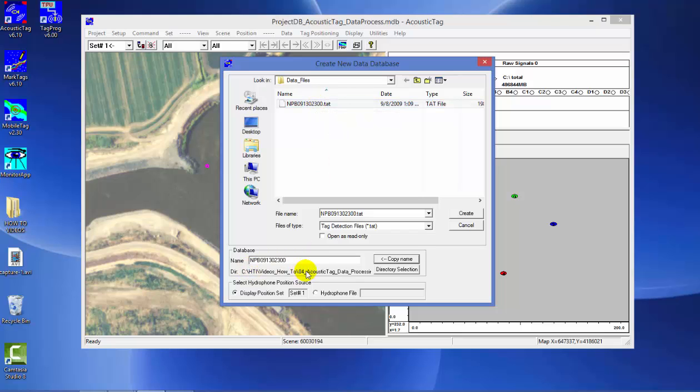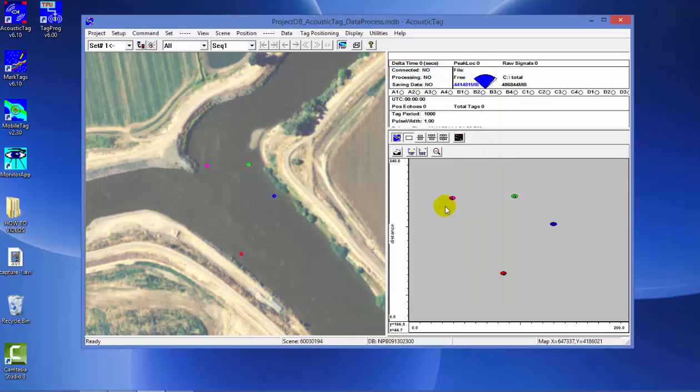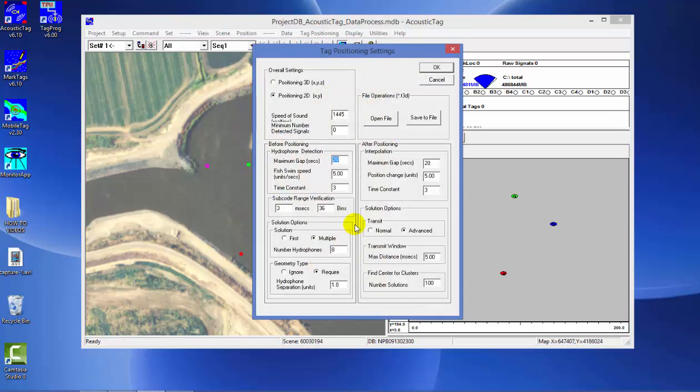You can also define where the database is to be stored. So once we have it set, we say Create, and now a database has been created that contains the tracked information from the TAT file and is now ready to calculate tag positions. But before we do so, we need to go over the settings that we've applied for each tag within the database.